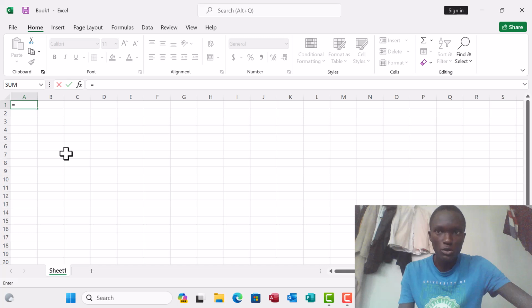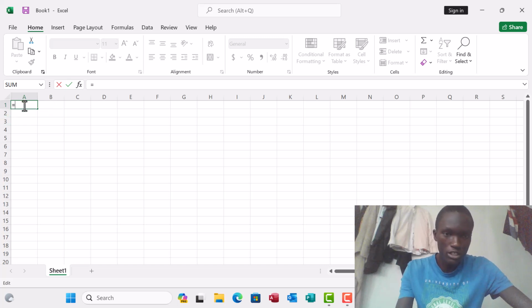I want to take you through another one, that is a name box. A name box is on the left hand of the formula bar. This one here becomes the name box. It gives you the cell you are in. You see, this is the name of the cell I'm in. It is A1.